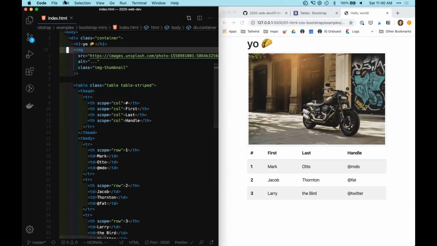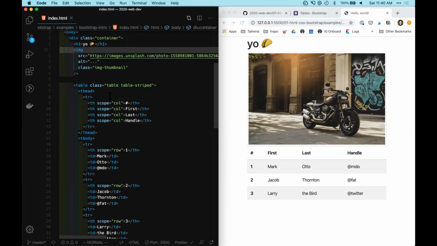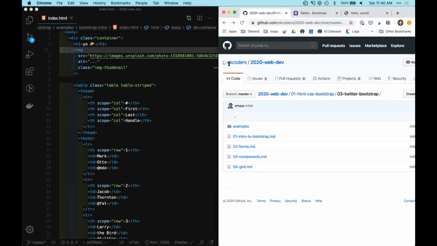Yeah, you bet. I'm not sure what the Windows combination is, but if you go to edit, toggle line comment, you'll be able to see that here. It's Control slash. Cool. Awesome. Love it. Cool. So we got tables.